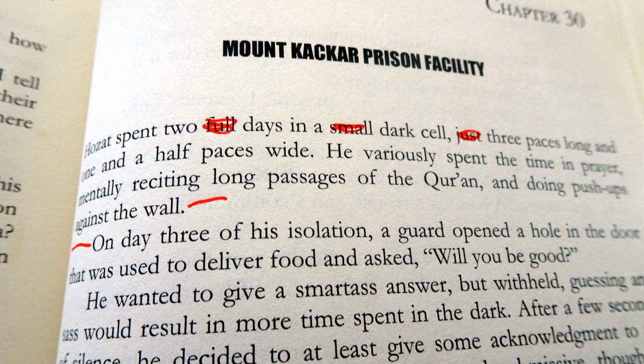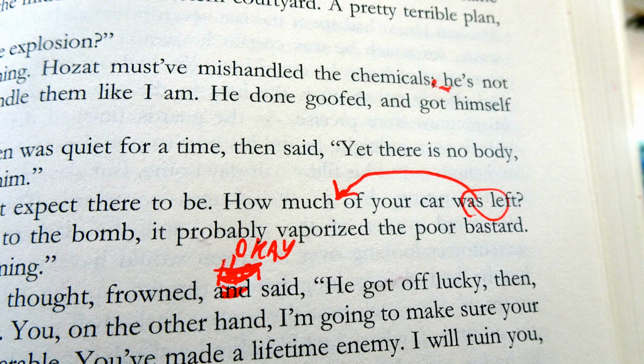2 full days, didn't need full. In a small cell, didn't need small. Just 3, I don't like just very much. And then down there, toward the bottom, you can see I just moved that line into the previous paragraph. Right here, I changed this part because I think it just ends the sentence stronger.